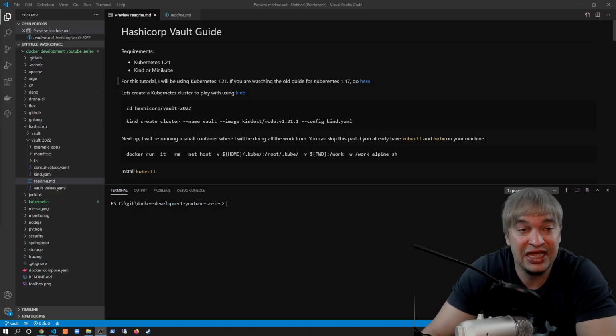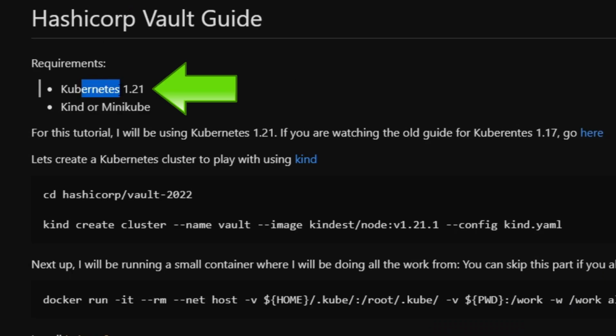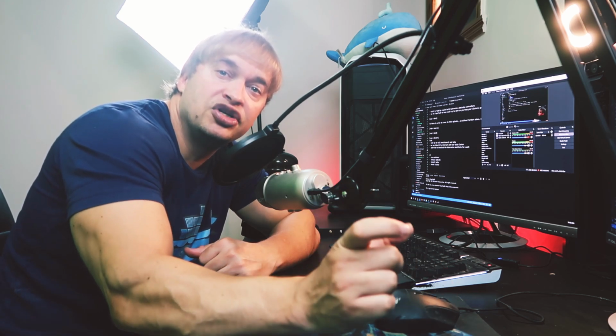Now, the first step is getting a Kubernetes cluster up and running, and the highest version we can go is Kubernetes 1.21. That is because Vault uses Kubernetes admission controllers and a specific version of the admission controller API, which is only supported up to Kubernetes 1.21. For cluster versions 1.22 and up, we'll have to wait for a newer version of Vault.